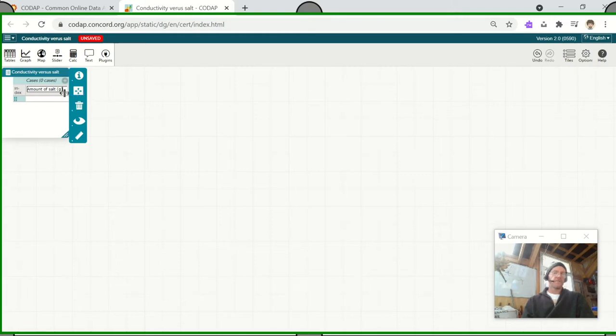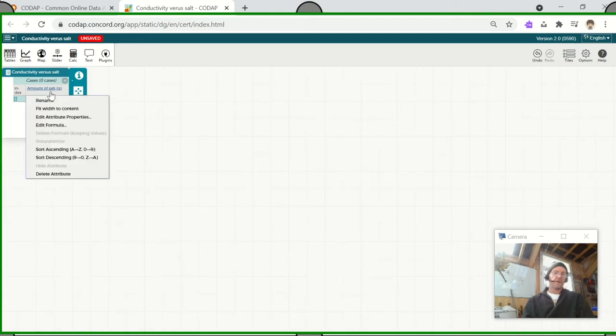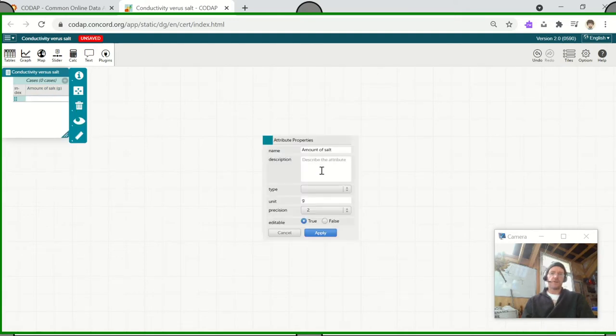And once we press return, when we hover, CODAP will show it as amount of salt in grams. So it knows that that is the unit. Now, if you mess that up for some reason, you can still come here, and if you edit the attribute properties, you can see that it's decided that we've got the name of it, and then we've got the unit down here.